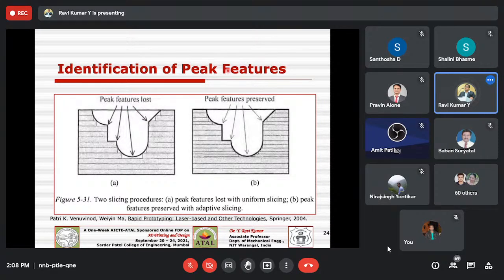The peak feature is this: sometimes you may skip some of the features. For example, I have a layer thickness of 200 microns, but the smallest feature here is some 100 microns or 70 microns, and you may miss a feature with a 100 or 200 micron layer thickness. You may omit some of the features which are smaller than your layer thickness.